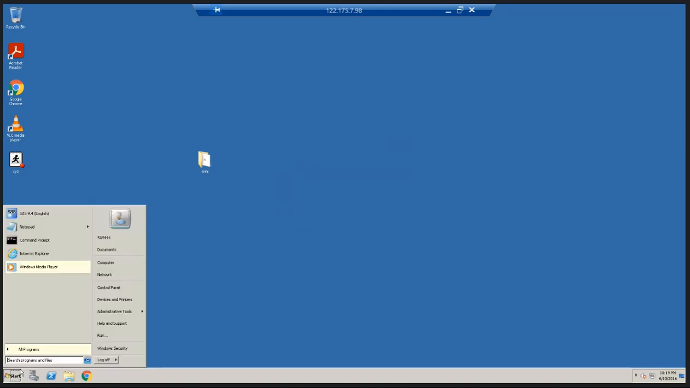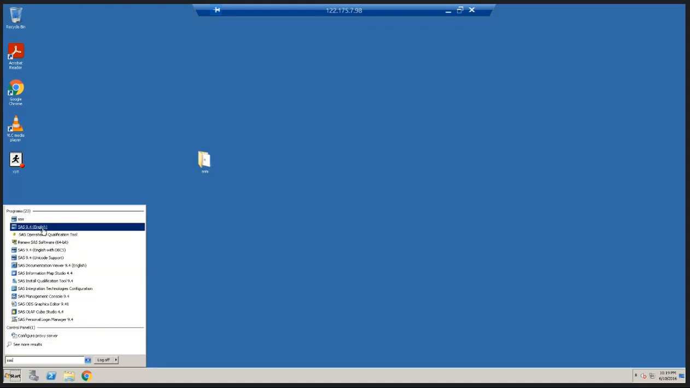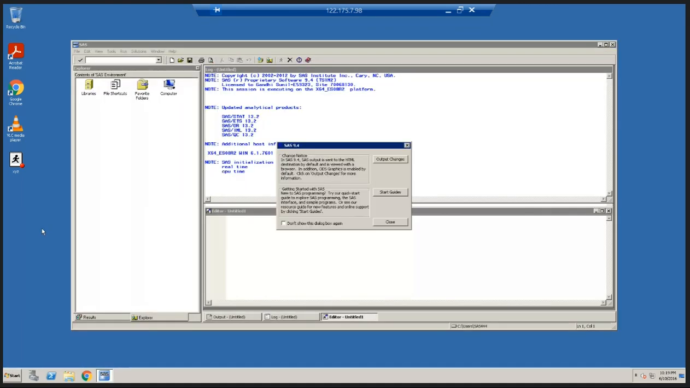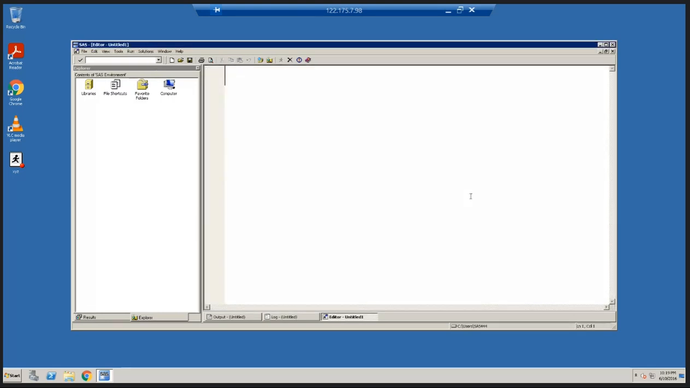Go to the start button and type the keyword SAS, and we are going to have SAS 9.4 English. If you click on this one, the SAS software will open. If you want to enter the instream data directly here itself, you can enter it and practice, and you can create a data set.